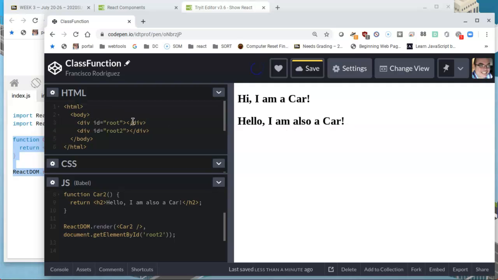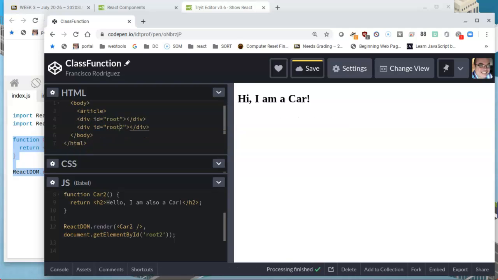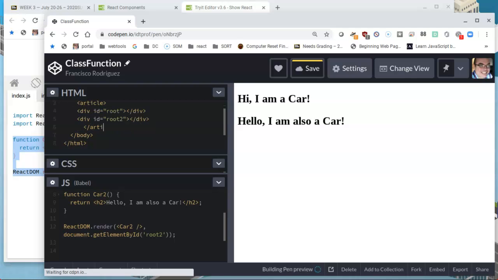Notice though how we didn't have to sandwich these in with another division. Well, I guess it was unexpected. I thought that maybe I was going to get an error and I had to put in an extra function there or an extra division. I guess I still could, and not necessarily a division, but maybe an article like I did in the last assignment, and just say, hey, here's an article that contains all these things. Hi, I'm also a car. Hello, I'm also a car.